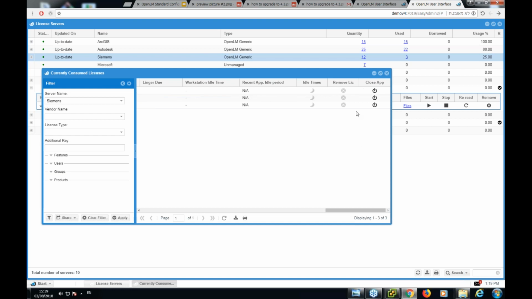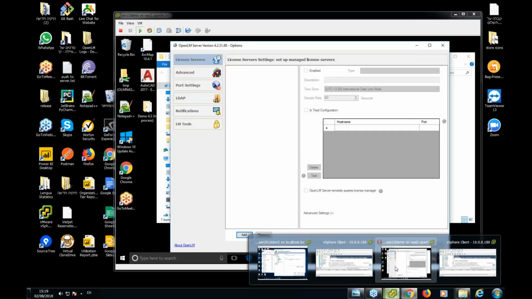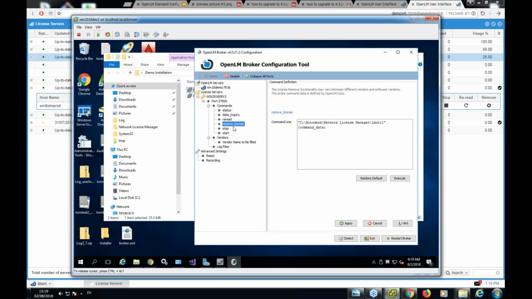Now, on the left, you have remove license. If you have a FlexLM or DSLS, then if you have the broker configured there, you'll be able to release the license, to remove the license. Just click and release license without any extensions, without anything. Now the start stop does net stop to the license manager itself. So this is the license manager name, the service name.